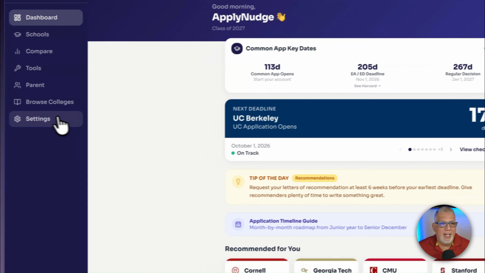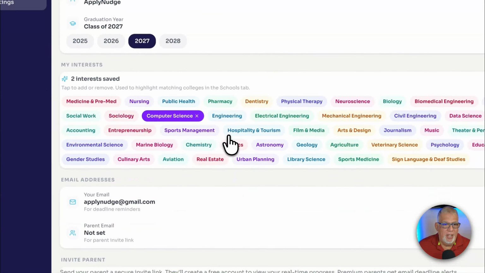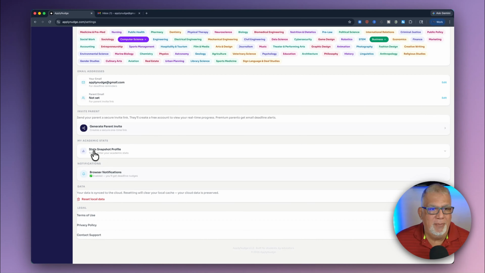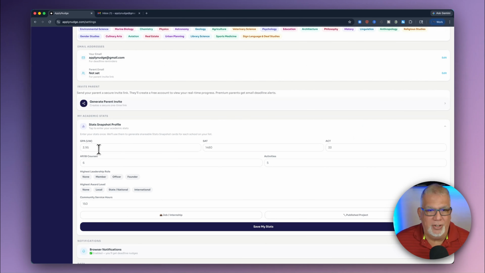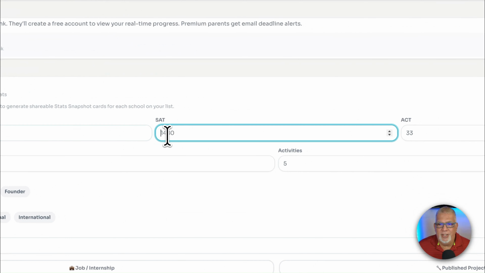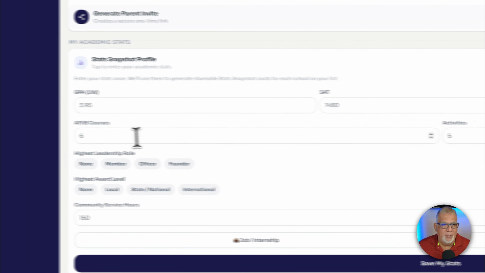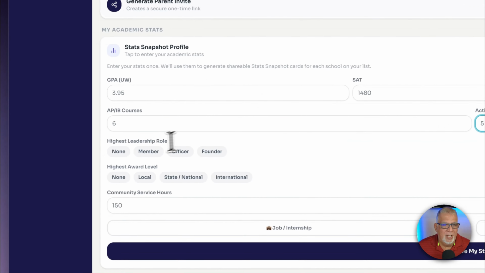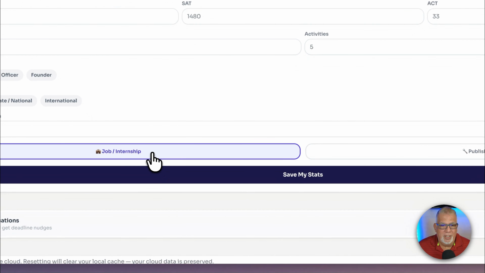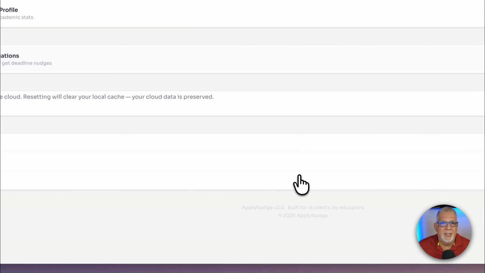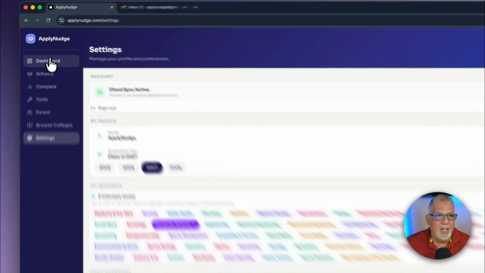Now we're going to go back into the settings. I'm just going to click settings on the left over here. And when you scroll down a little bit, you can see my academic stats. So I'm going to hit that one time. And here is where you can enter your stats. So whatever your GPA is, your SAT or ACT scores, how many AP classes you've taken, are you in any activities, do you have a leadership role, what's your highest award level, and community service hours. You can click in here to do job internship if you've done that, and then that's it. And when you hit this, it's going to save, and then when you're done, you're all good.